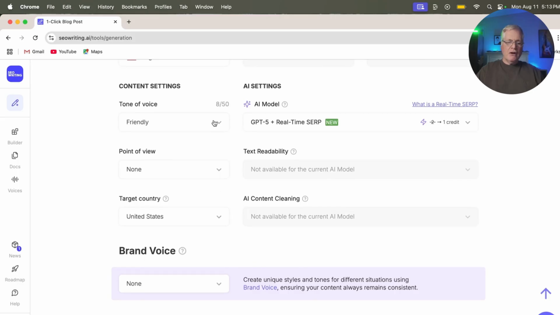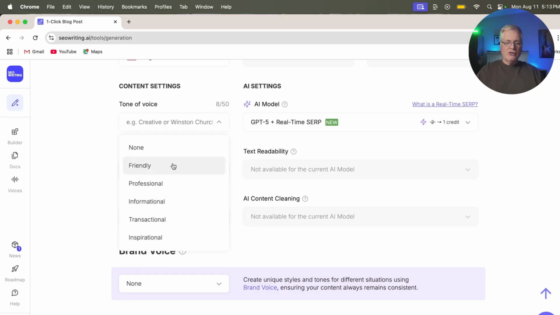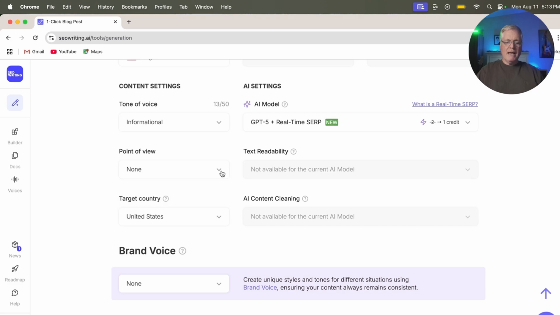You do have to do a few things. You have to pick a tone of voice. This is an informational article, so I'll go with informational. Point of view, I'm just going to do third person. Notice text readability and AI content cleaning aren't available.